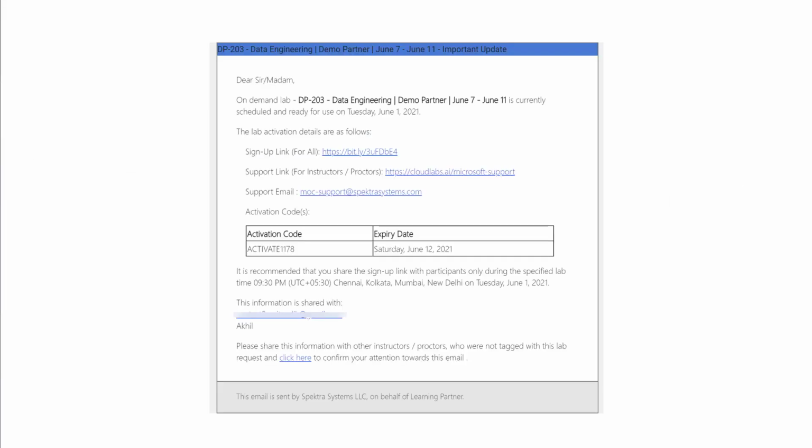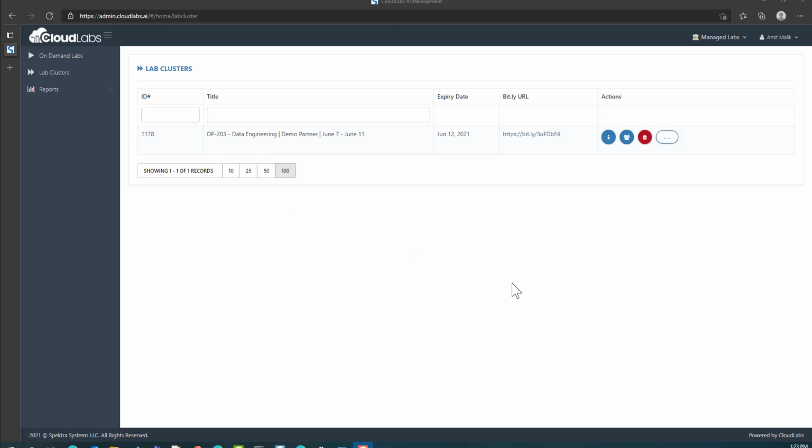Once your lab is scheduled, you receive an email like this, which will include sign up information, support link information, email ID. So, all this information, you should save this in a safe place so that you can refer to it during the workshop. You need to share this bit.ly link as well as the activation code with the students when you want them to start doing the labs. Please use the same link to access your own instructor instance as well.